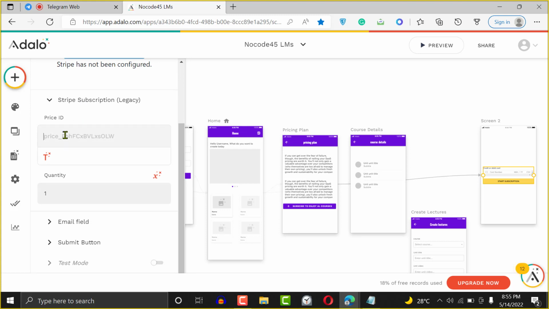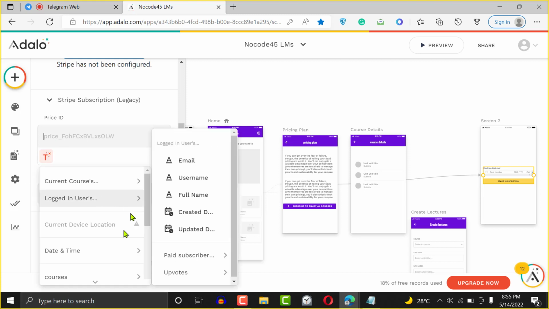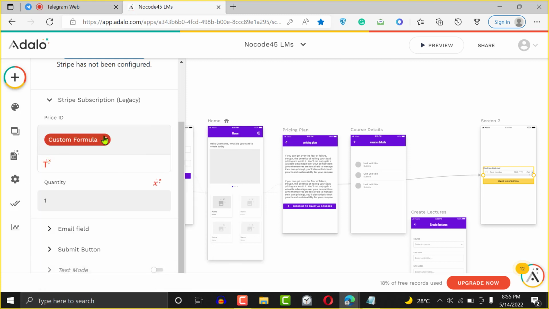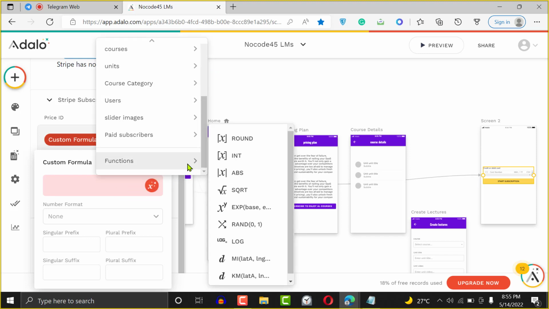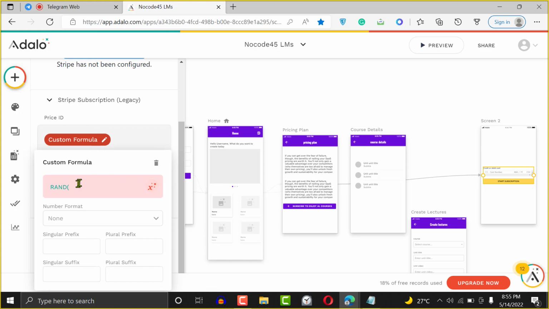So for the quantity, it's 1. For the price, it's this. So the price ID, everything must come with an ID. This could just be a random number. Click on the plus button and say new formula. For the new formula, click on the plus sign, and you can do a random function like rand, and just get 2 different numbers, put some ID at the back of it, and you'll be good.